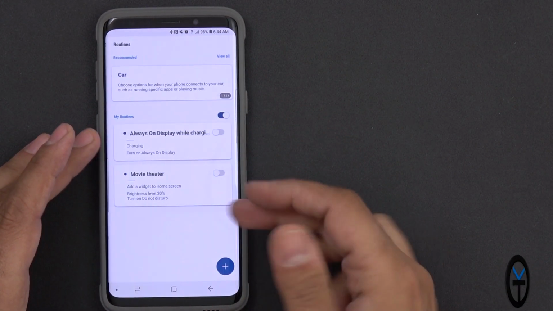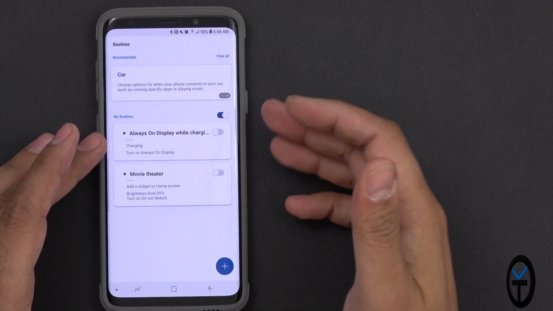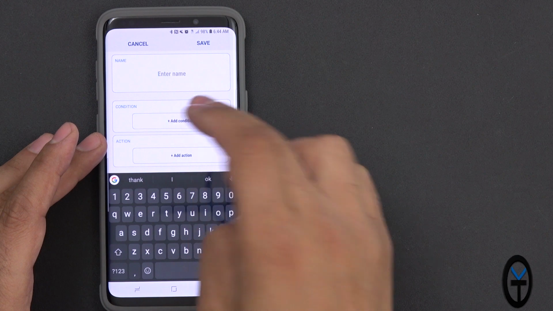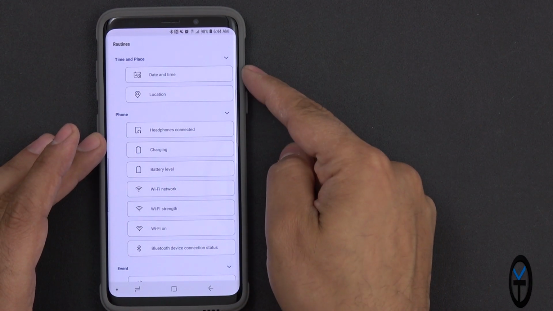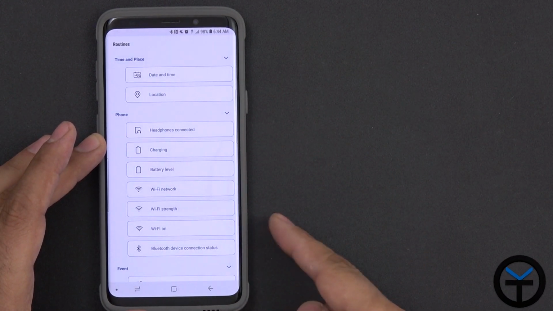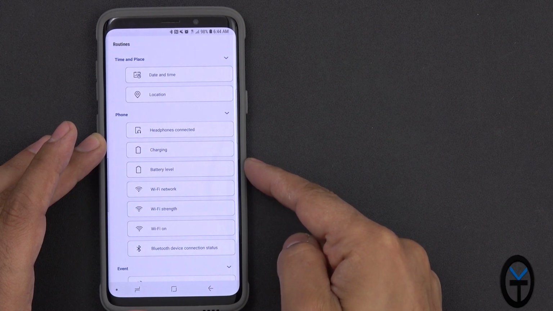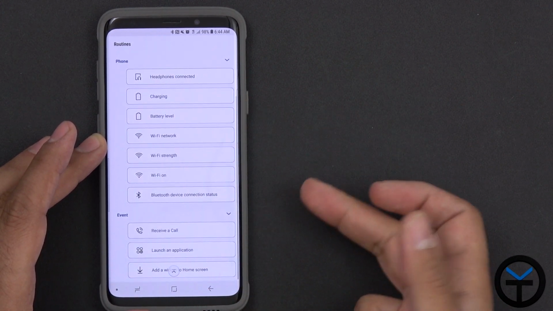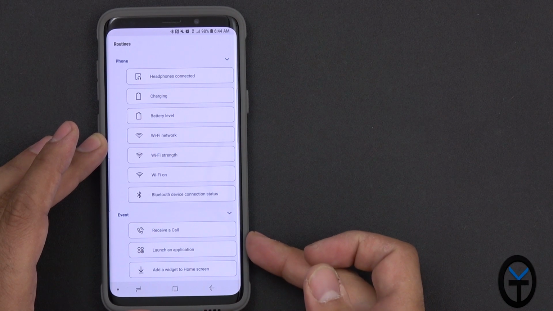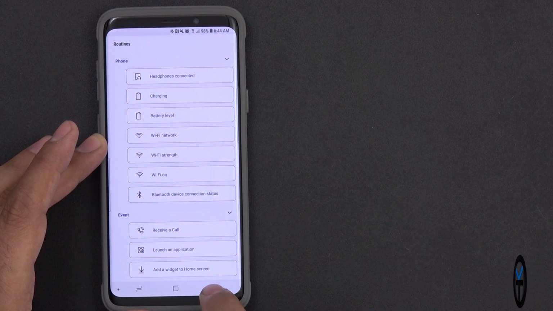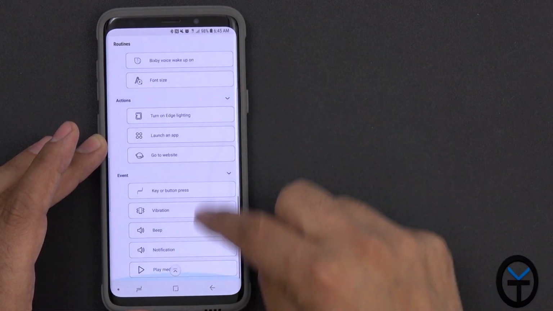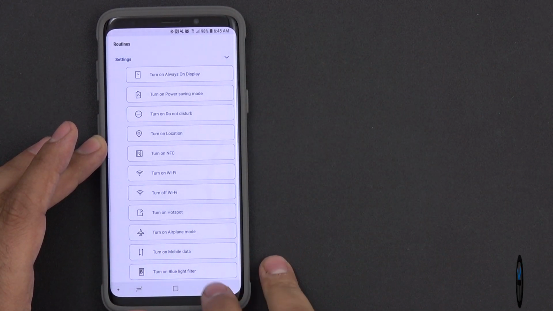We do have Routines, which now enables us to initiate certain functionality based on location. So let's go and turn it on. And then we can say the condition is either by location, by date and time, or using hardware, so when Wi-Fi is on or off, battery at a certain level, charging, headphone inserted, or Bluetooth, or a specific event, either receiving a phone call, launching an application, or basically adding a widget to your home screen. And then you can initiate an action to do some of the other functionalities. And you see, this is quite an extensive list here.